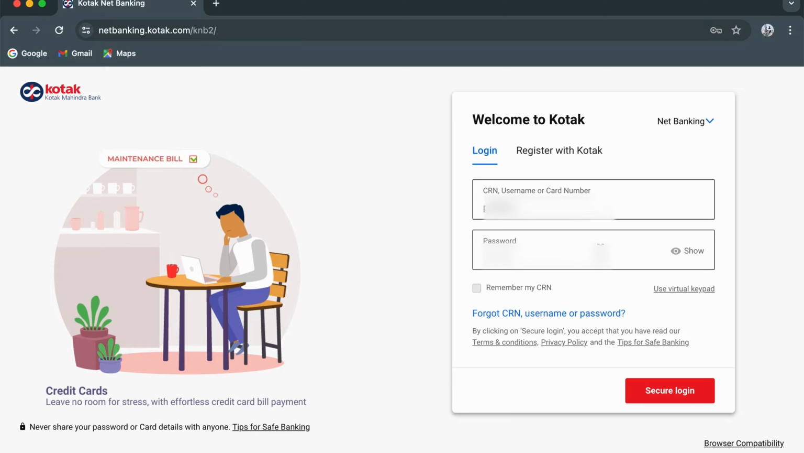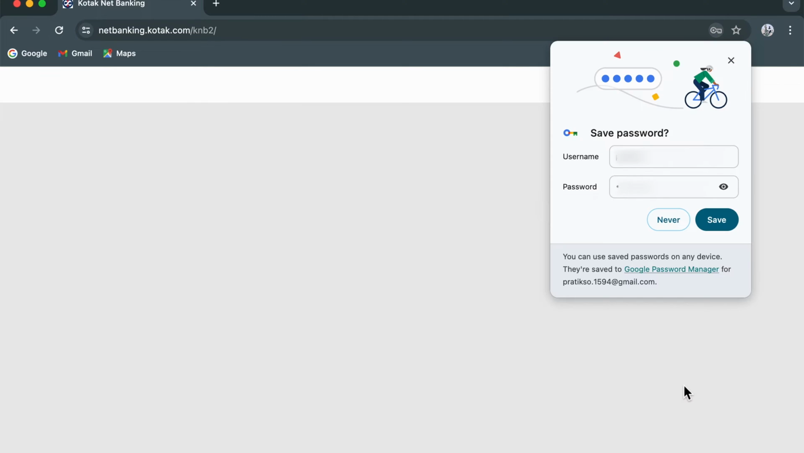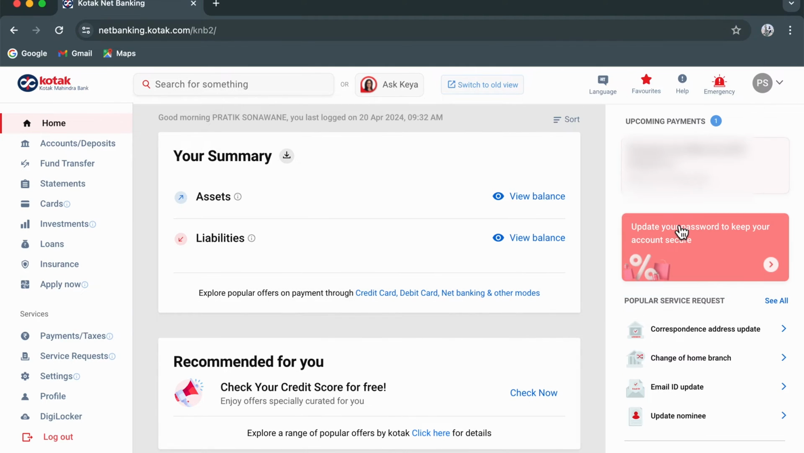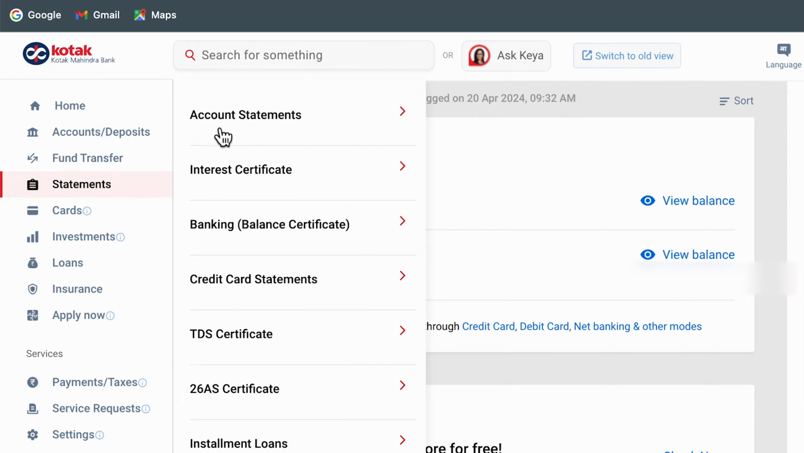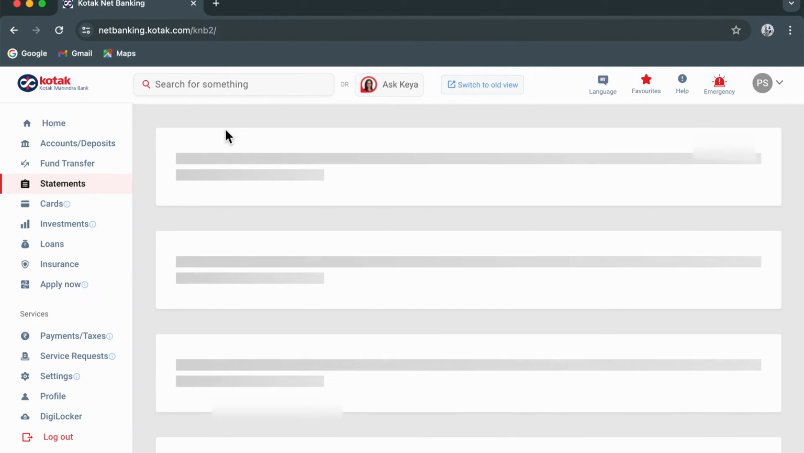Now you can see I've entered the login details. Let's select login option. Now once the login is done, all you need to do is, on the left hand side you will get multiple options. Over here you have statements option. So select statement and then select account statement.